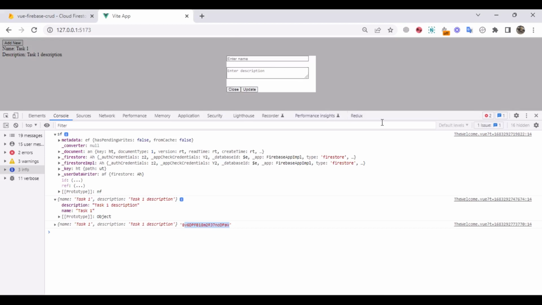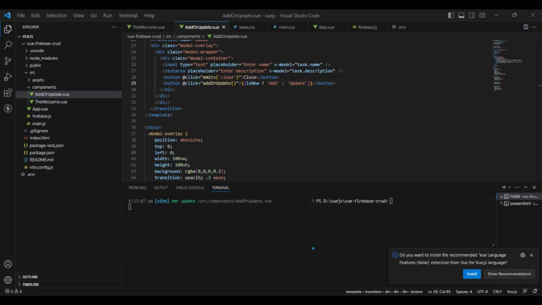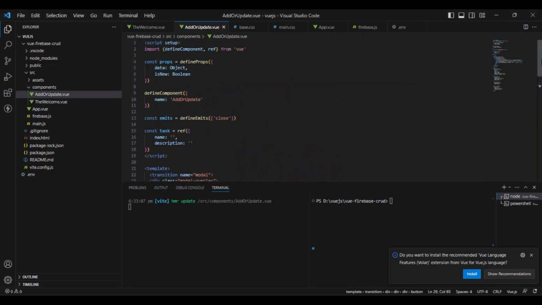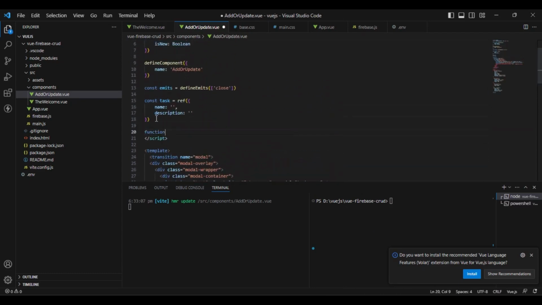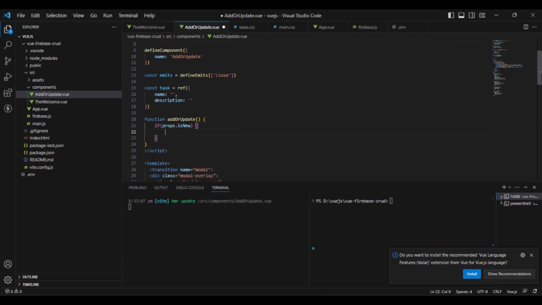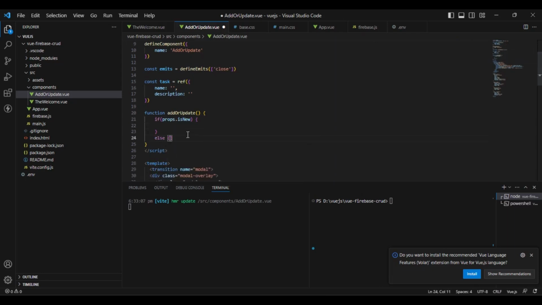And by the way, I know that's not nice, but we will not focus on this styling. Okay, so now we need to write this addOrUpdate method, to add or update the records in our DB. So if props.isNew, if this should create a record, then we will do this, else we will do this.